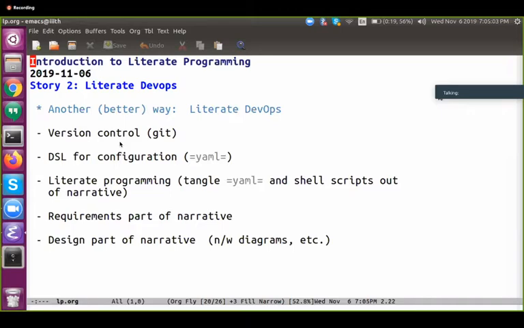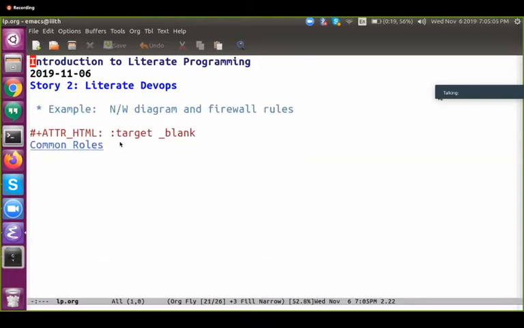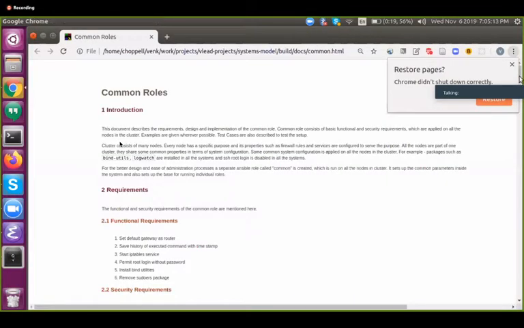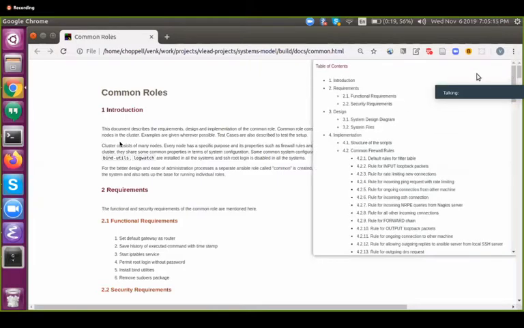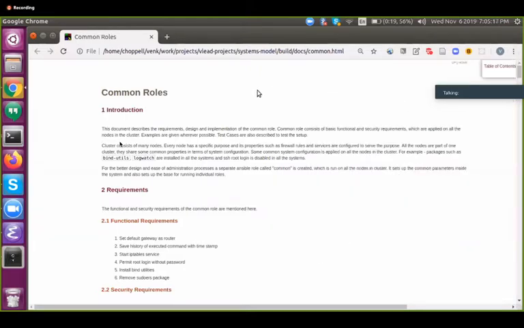Okay, so I want to show you an example. Yeah, I think I do have an example. Let me show you that example. Right, so this is a narrative, you don't have to read it. It's just telling you what this narrative looks like. It's a narrative about the cluster that we are configuring somewhere. It doesn't start with code. It's like a regular document, like an HTML document.